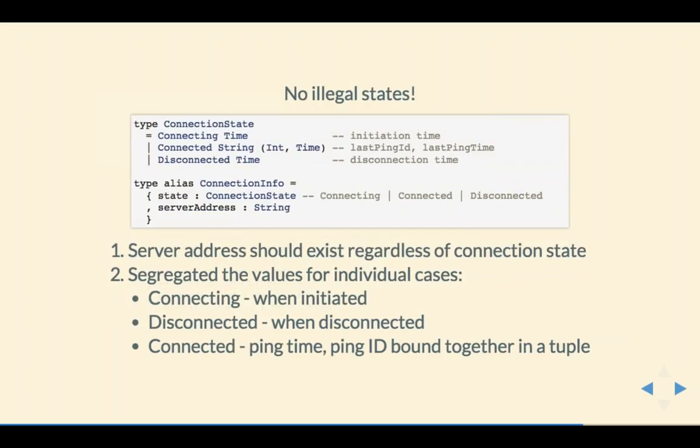If I refactored this using algebraic data types or union types, it's actually impossible for me to violate any of those rules on the previous screen there. So if I want to get a connection type using the connecting, I have to pass it a time, the time at which it initiated the attempt to connect, so that it can do things like fail and then retry. If I want to say the state of the connection is disconnected, I can't do that without saying the time that it was disconnected. The compiler won't let me.